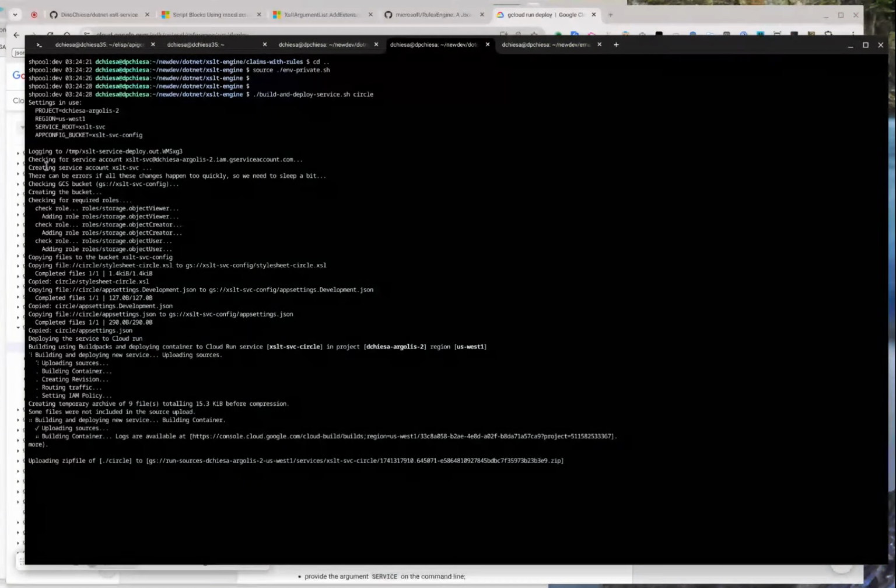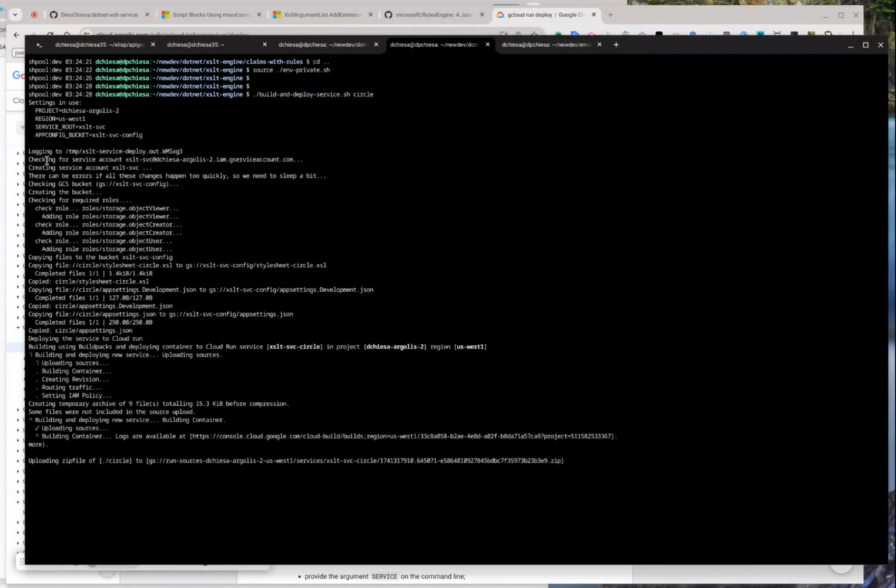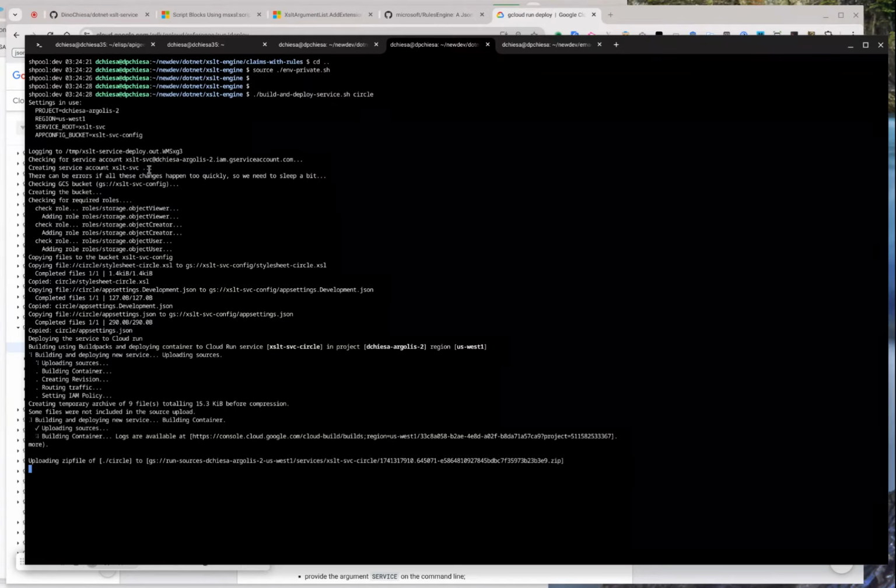So what we see here is it's looking for a service account, doesn't see it, so it's going to create the service account. Then it looks for a Google Cloud Storage bucket. It needs that. That's the configuration bucket that the Cloud Run service is going to use. It's going to read configuration data out of that bucket, because it needs a file system. So if you wanted to say update the configuration for it, you can update the file in the storage bucket, and the Cloud Run container will just read from there. Including things like the style sheet itself gets copied up to that storage bucket.